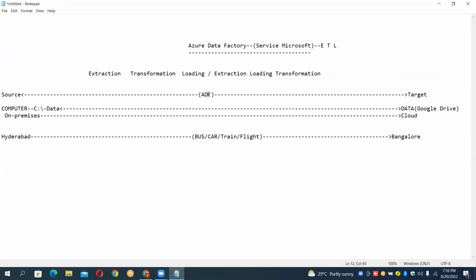Hence for this operation we use the Microsoft service called ADF, which stands for Azure Data Factory. Sir, I have one doubt. Yes, go ahead. Sir, is Informatica ETL and Azure Data Factory ETL similar or different?